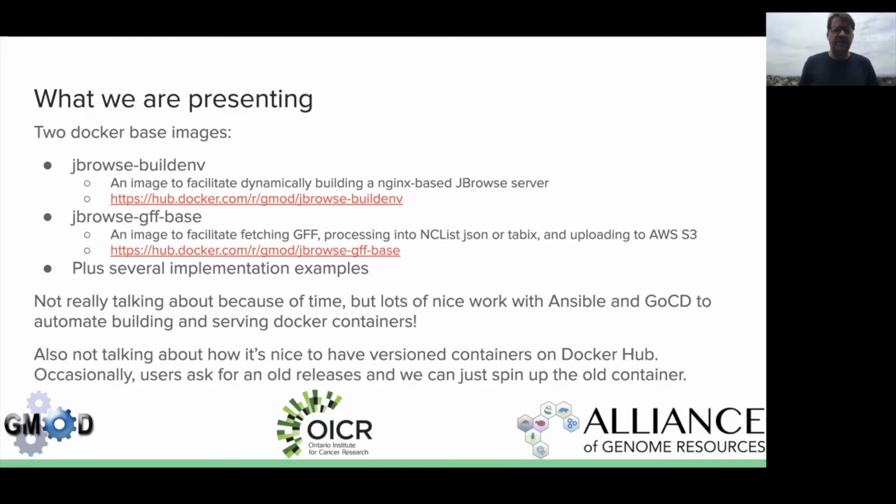So things we're presenting today are basically 2 Docker base images, which are the things that you use to start a new Dockerfile. One is the JBrowse build env, which is a tool to make it easy to build a very lightweight Nginx-based JBrowse server. And then JBrowse GFF base, which is a tool that has a lot of prerequisites installed to allow processing of GFF into either NCList JSON or tabix indexed GFF files. And there are lots of implementation examples I'll mention at the end.